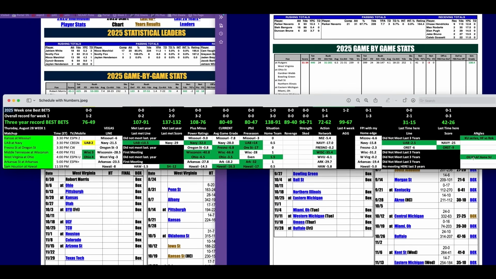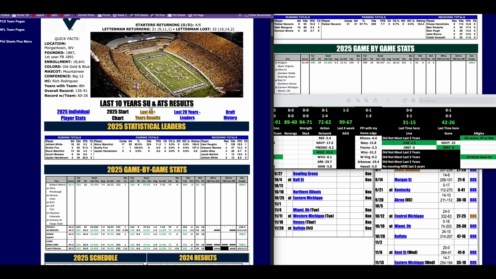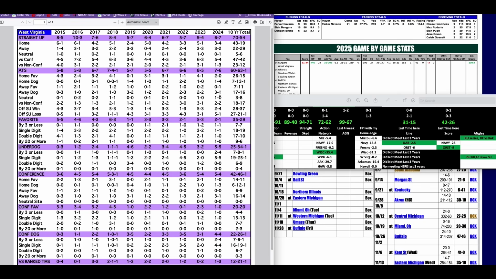And we see that Ohio out here is good as a home dog. I just showed you that. Let's look at West Virginia as an away favorite, see how they do. Away favorite, 0-1, 0-3, 1-3, 1-5, 1-6 is an away favorite the last 5 years. So that's not very good. You've got a poor away favorite.